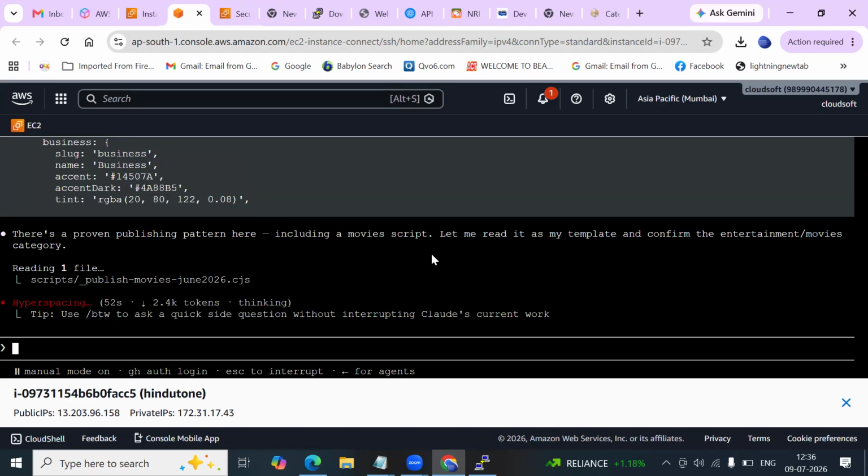it is automatically selecting which category it needs to post in also. In the entertainment or movies, in the NRI Globe, we have different categories. In that, it automatically picked that and is posting in that.